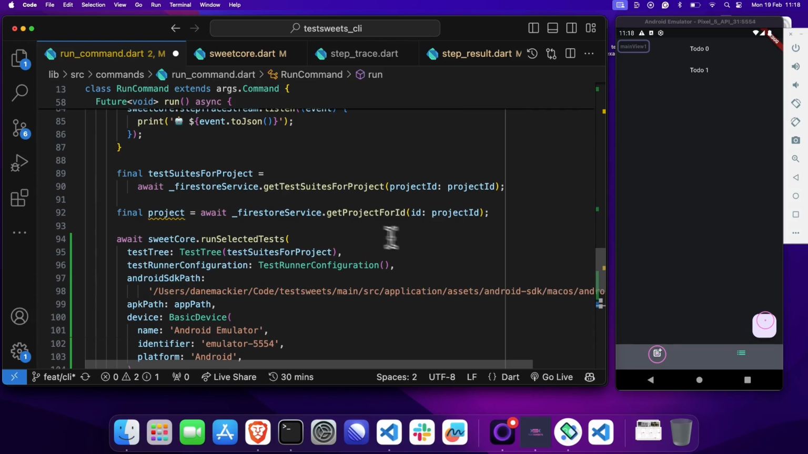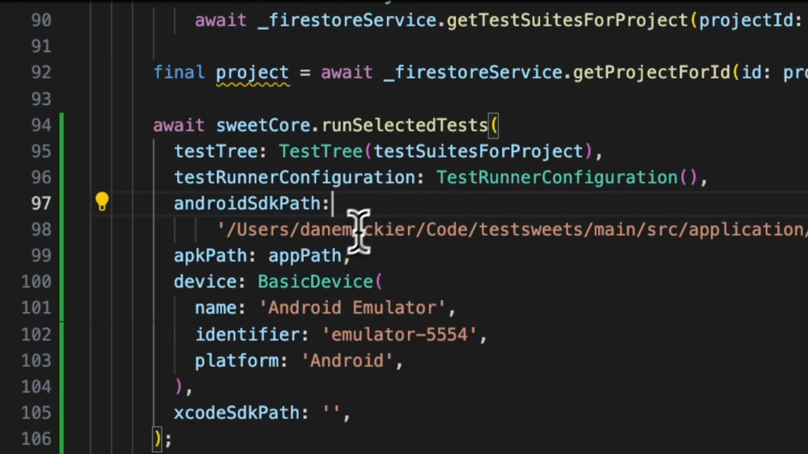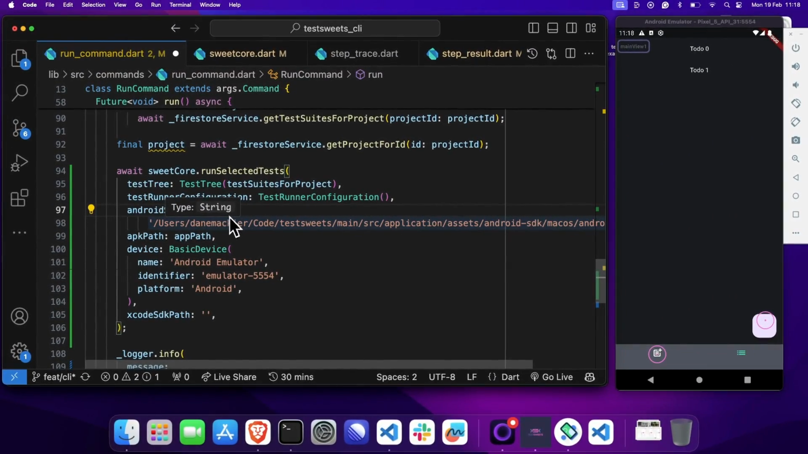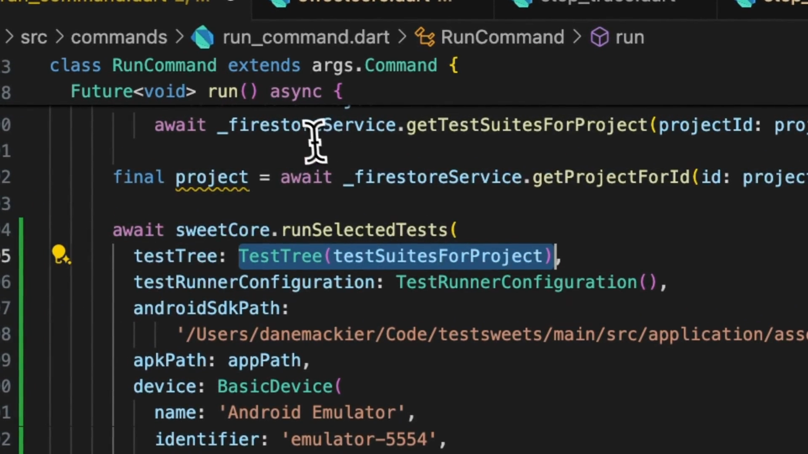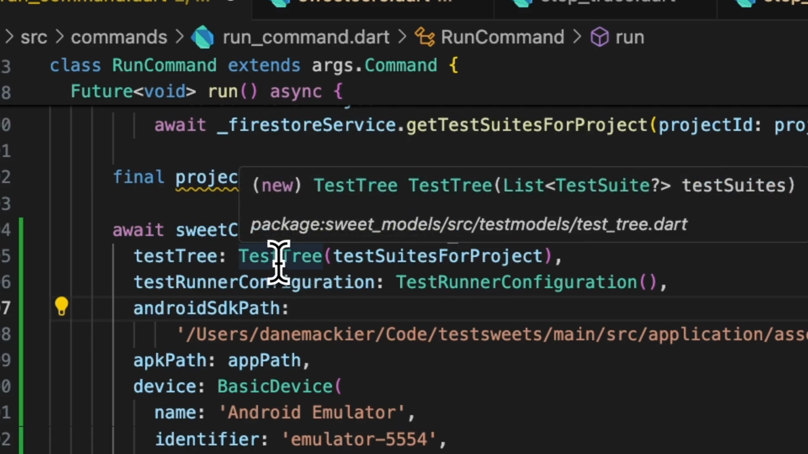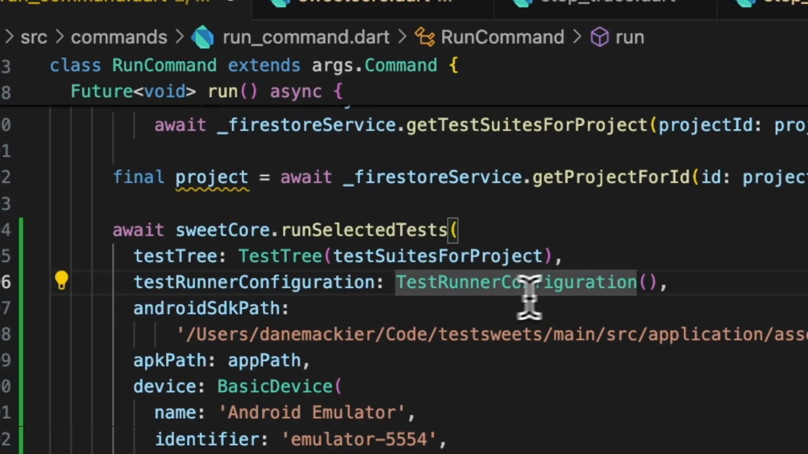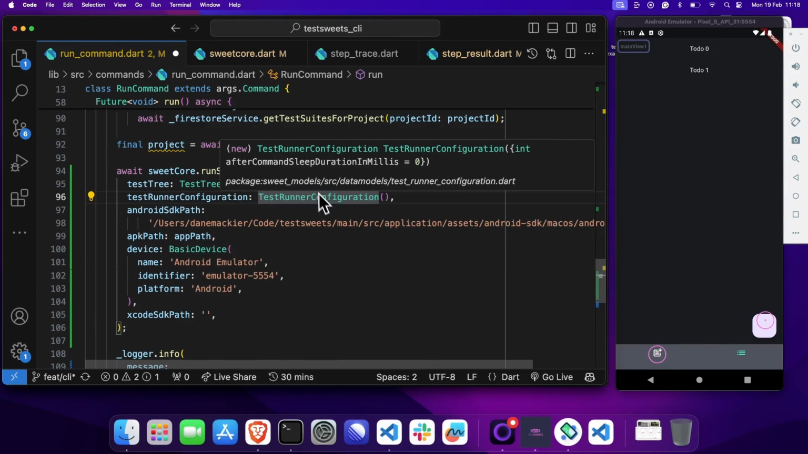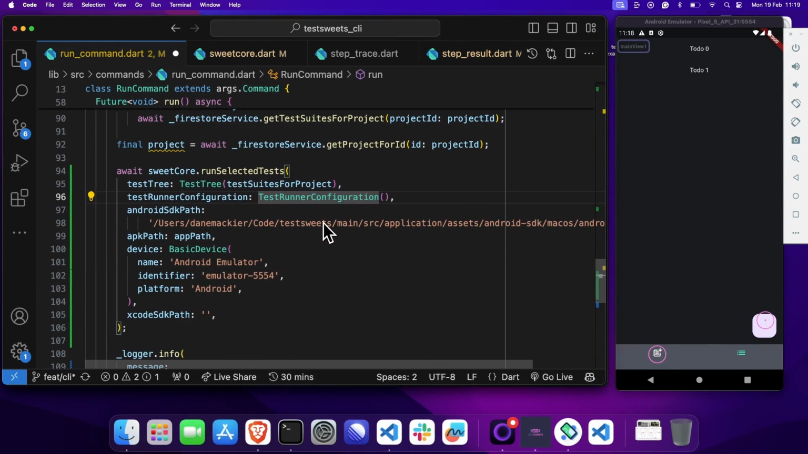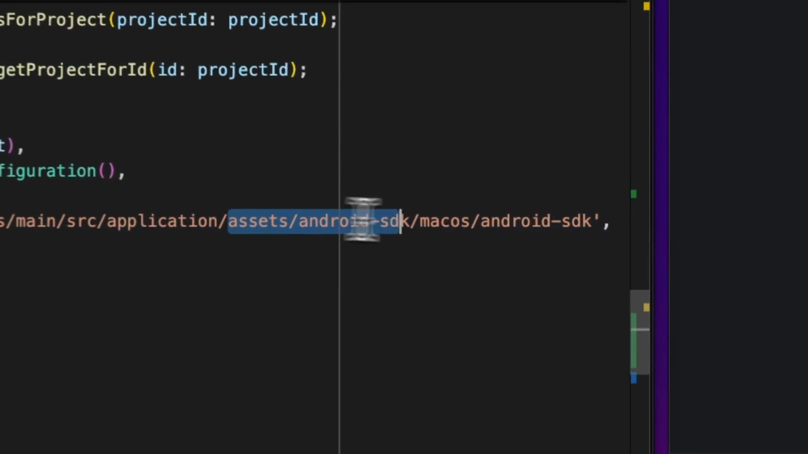So we got everything working. I'll just go through what it is and then I'll show you that it's actually working. First thing, for the test tree, I thought we would need more information, but it turns out I just require a list of test suites, so that's fine. The runner configuration only allows us to set the duration between steps that's being run. The Android SDK path, obviously I'm not going to keep this hard-coded, but currently it points to the assets that I ship with the test suite application.